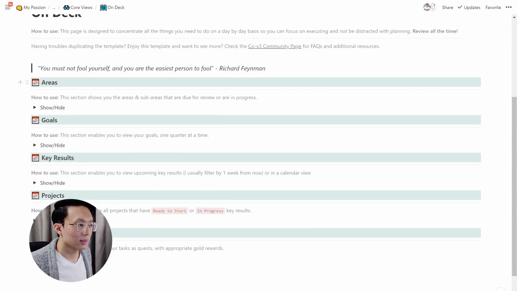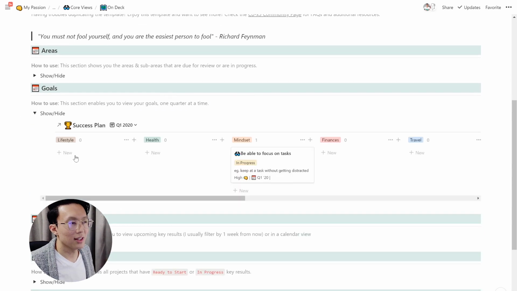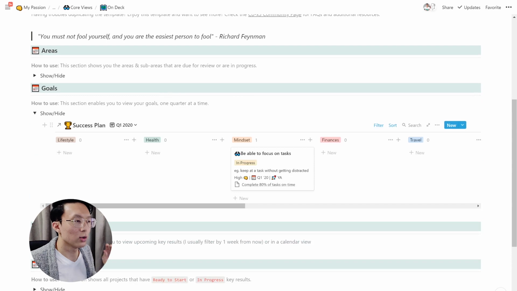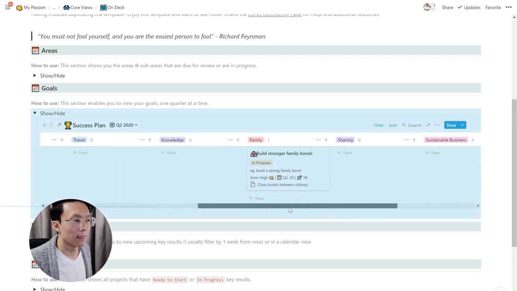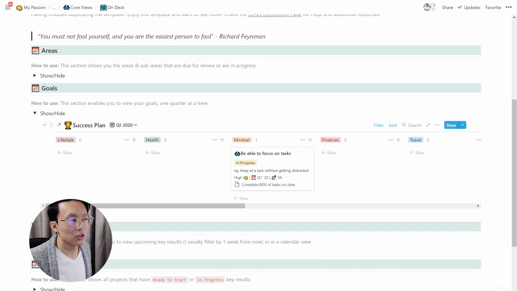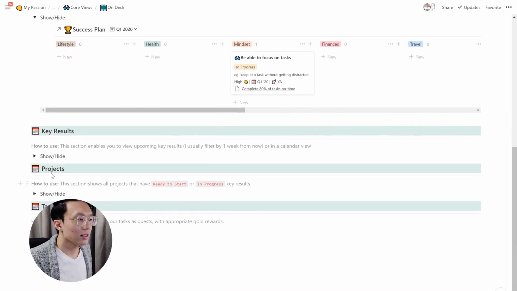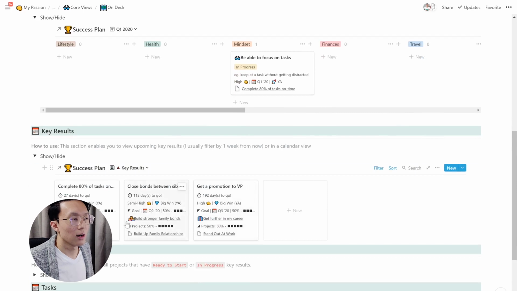So let's scroll down and you'll see that for goals, we've separated them into different quarters. So you can review your goals one quarter at a time, Q1, Q2, Q3, and so on. This makes it easier for you to see everything that you're trying to accomplish in a single quarter. Then you see your key results, and your key results are all surfaced here based on the things that are in progress right now. What are you currently trying to work on?